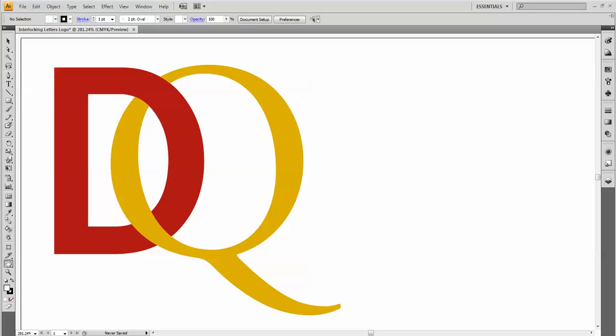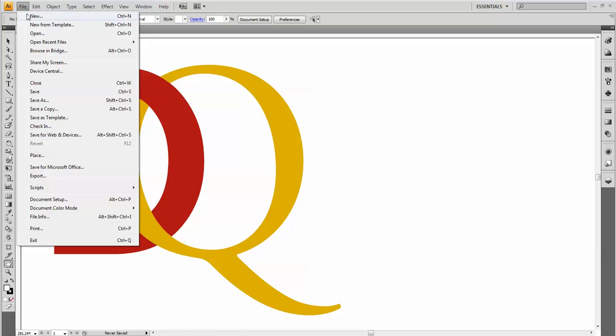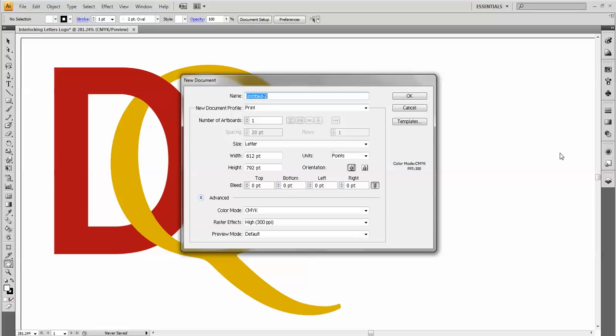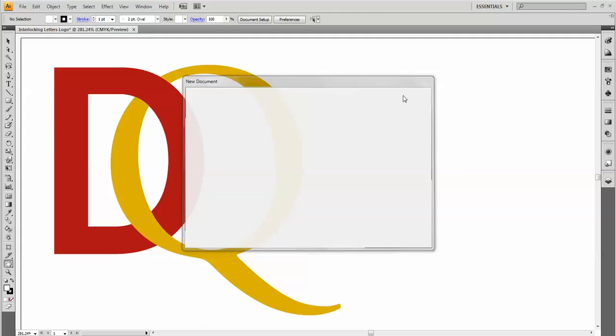So be sure to choose two different letters that will look good together, and both have rounded shapes that will fit nicely together. So to begin with, you're going to create a new document and title it Interlocking Letters Logo and put your name on it. Double check that the size is set to letter size and then click OK.